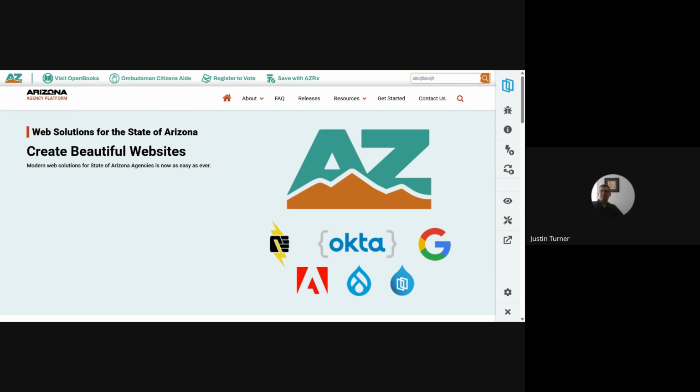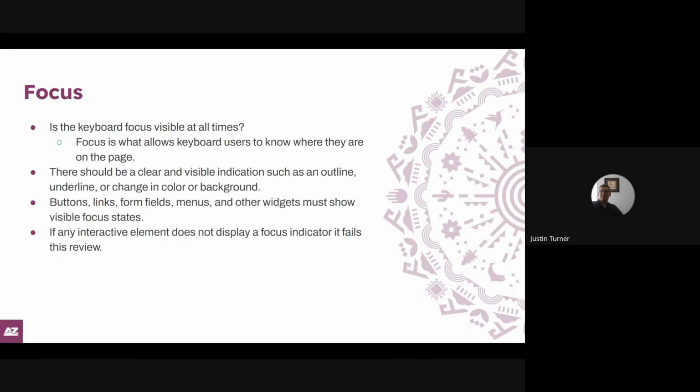Usually it's going to be outlined in some way. It could be made bold. In the case of hyperlinks, it may be that the color changes or an underline, but there's some type of clear, visible indication of where the person is on a particular page. Every interactive element of your site, if it's a button, a field, a menu item, has to show that visible focus state when the keyboard is on it. If it doesn't have that, that's an automatic fail, and that's something that needs to get fixed.